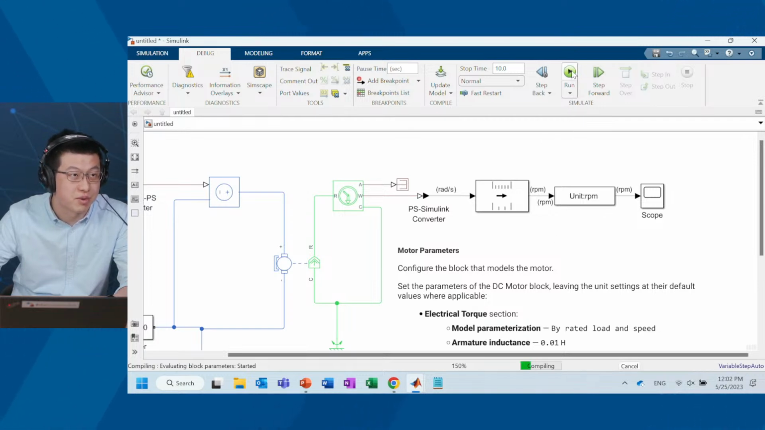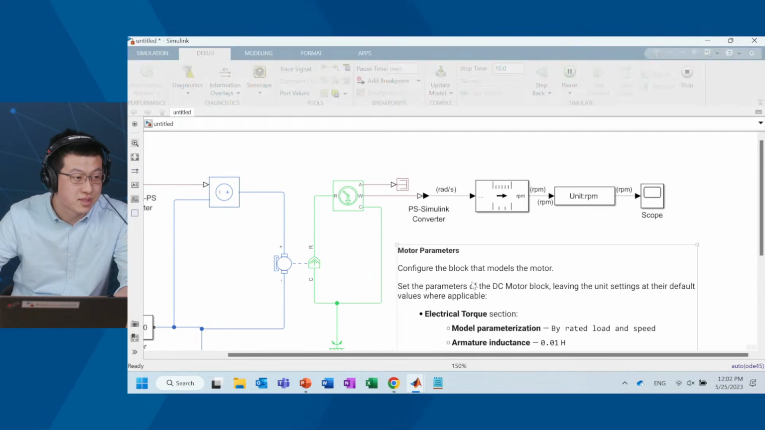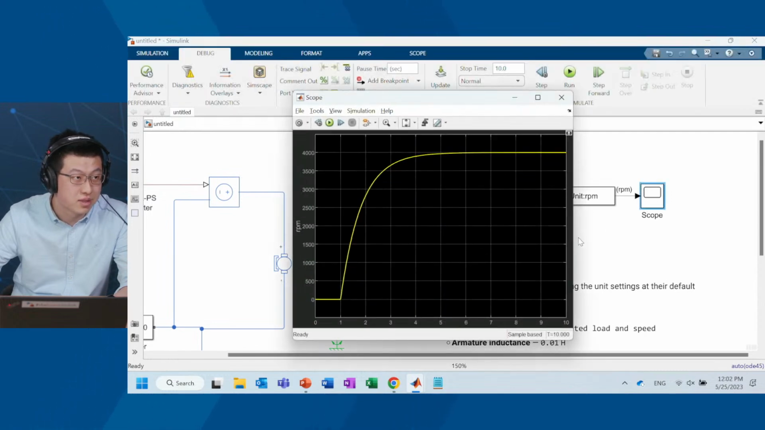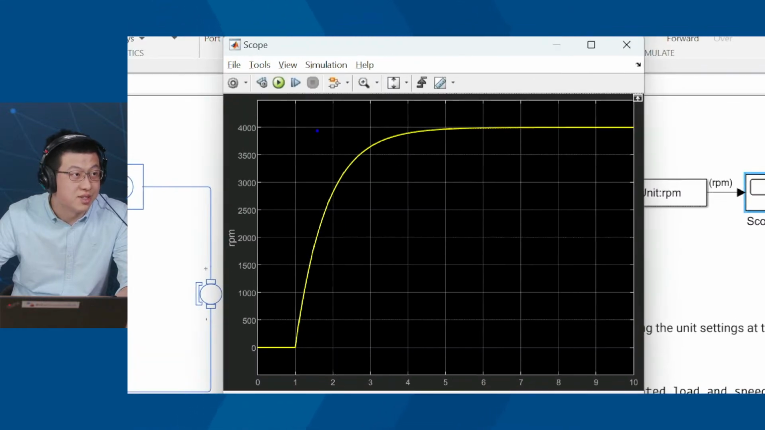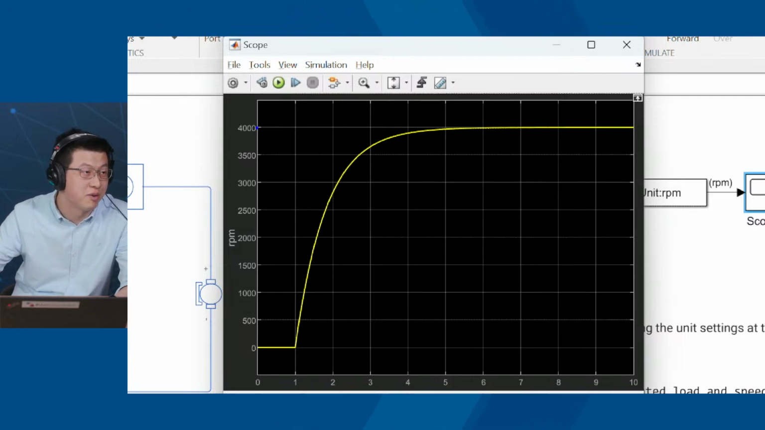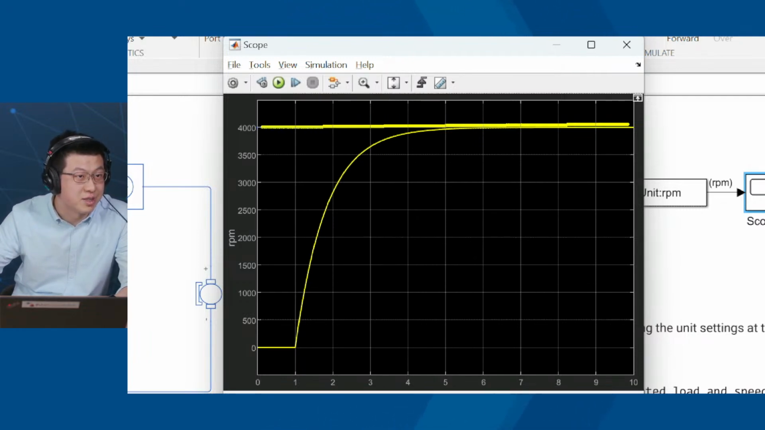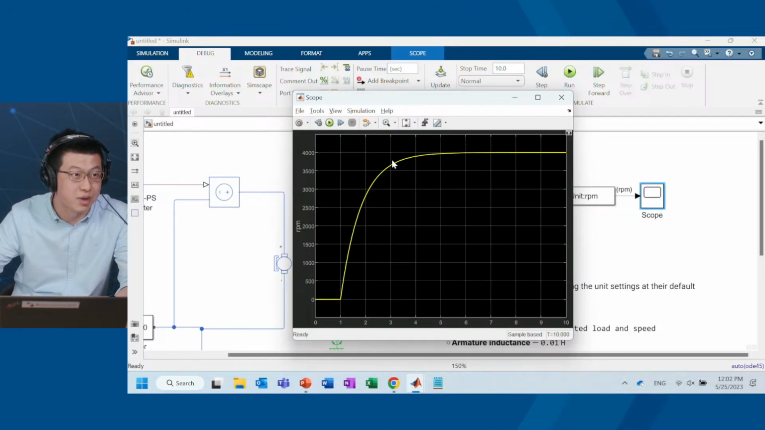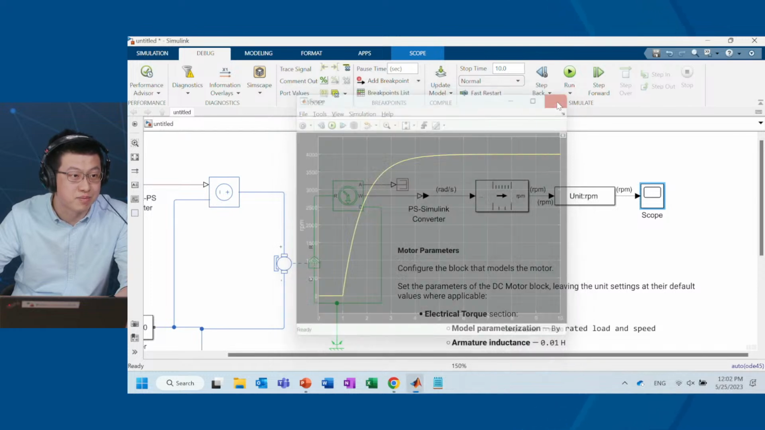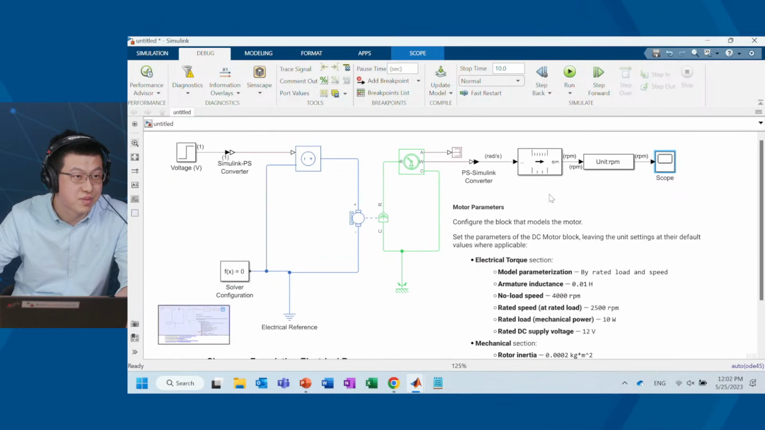And if we quickly run it again, we can see this time as my DC motor supply voltage reaches 12 volts, the output speed of the DC motor also reaches 4,000 RPM, which is exactly what we would expect from the spec sheet.